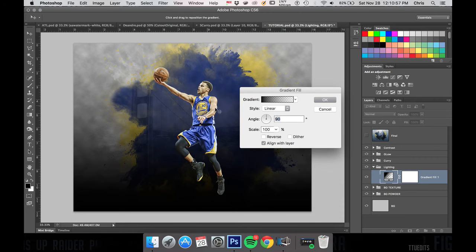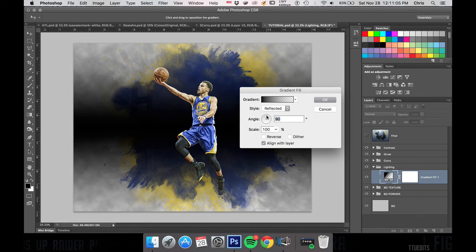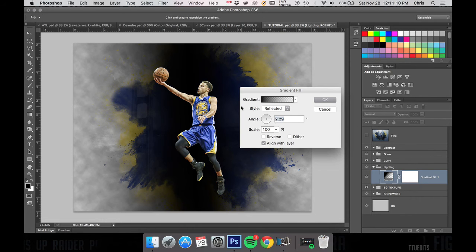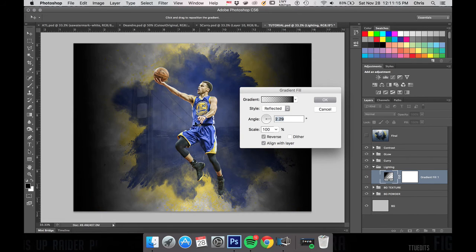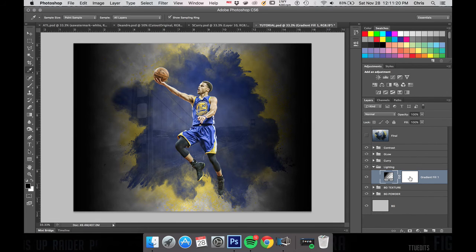But we want the light to focus on Steph right around here. So we're going to go to Reflected. We want it to be on him, so we're going to go to 0. But you see the white is on this side, so we're going to have to go to Reverse to get it to focus on him. 0. All right, so this is once you have it all set up, your base lighting. That doesn't look right. There's a lot of black here. The white doesn't really show through.